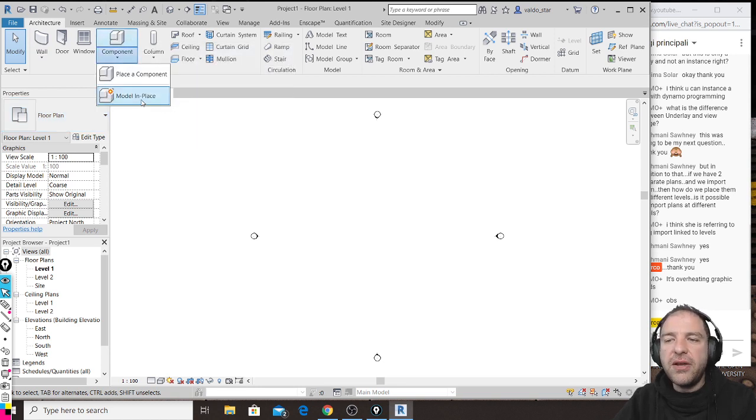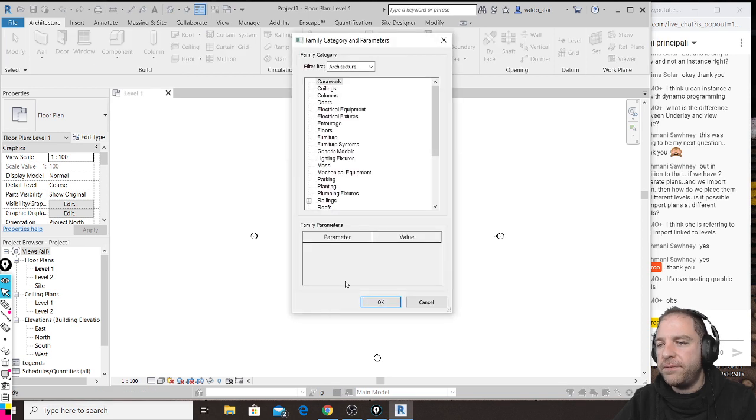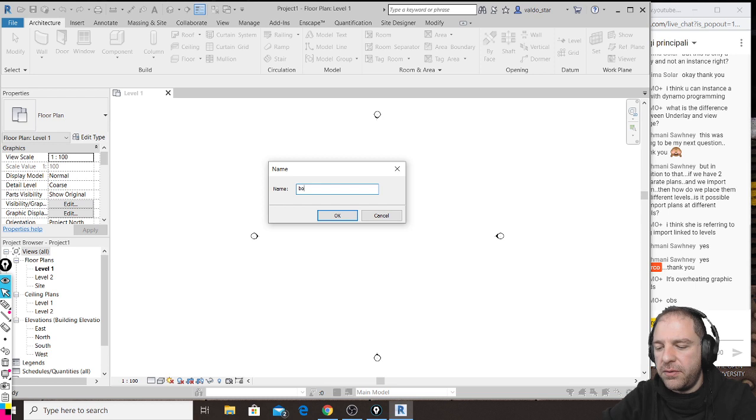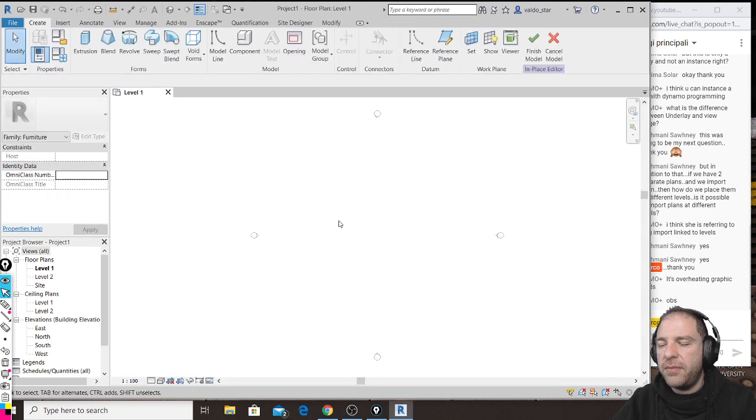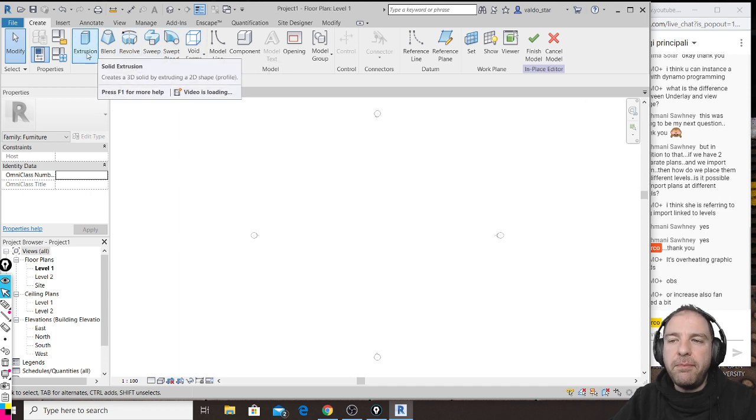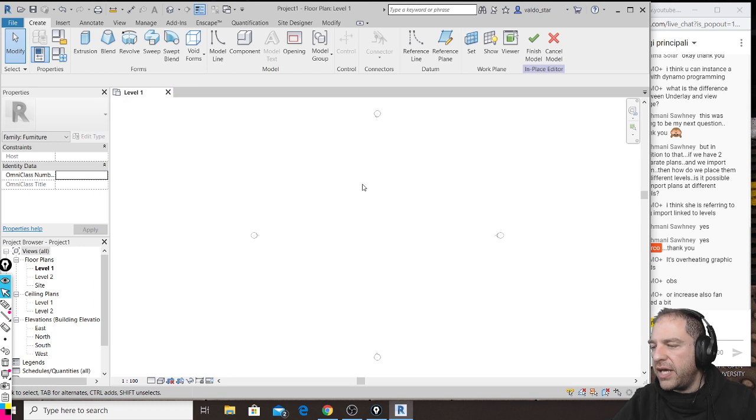So I was saying this. Look, I go to model in place. I want to make a furniture, and I give my furniture the name. Perfect. So let's understand how model in place works in Revit. First of all, we have these tools.